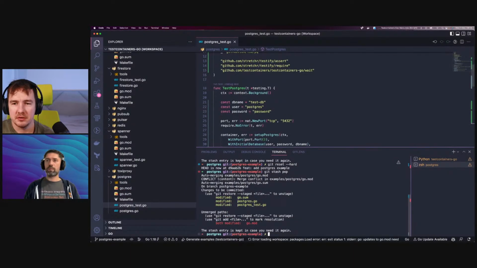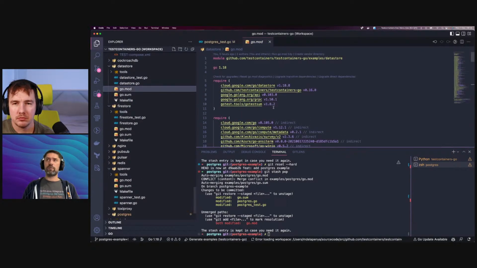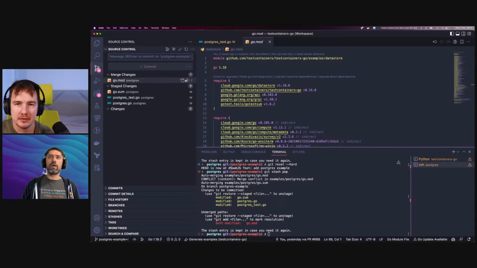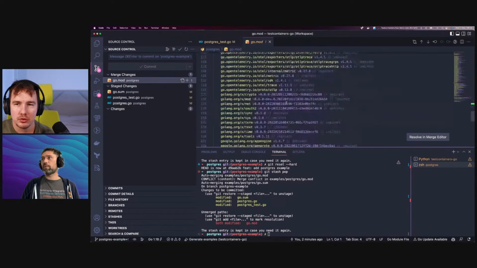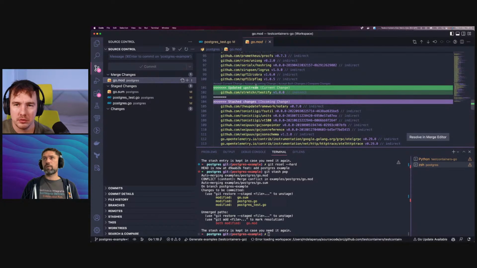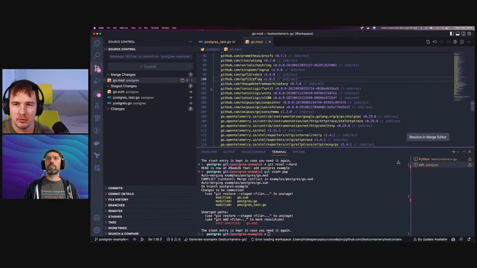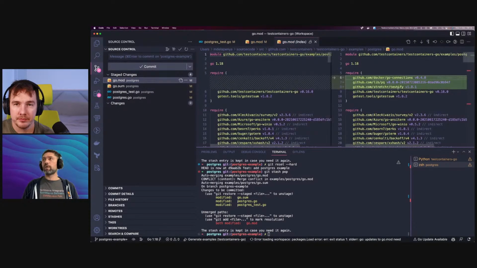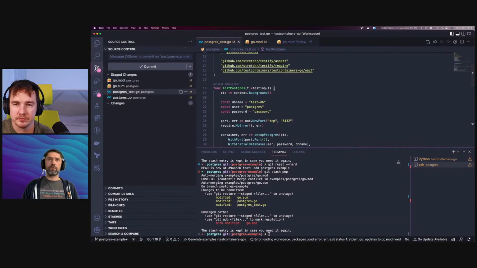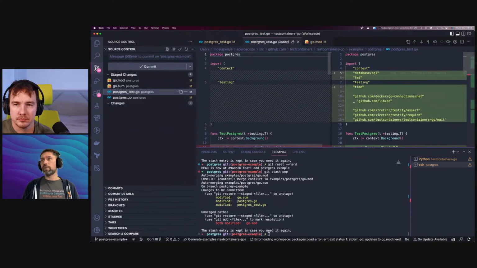Wait, why are you resetting it? Yes, because the Go mod files were already modified in the stash. Yeah, so no worries. Here, we don't need this because it's in the... Okay, perfect. And this test, if we go to the differences, is doing this.